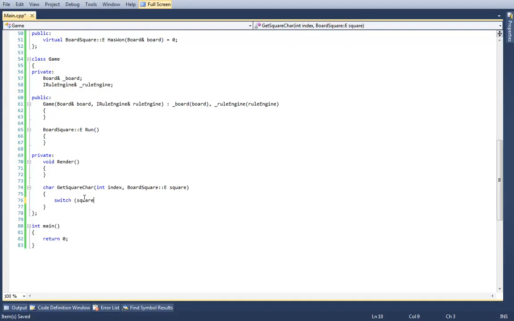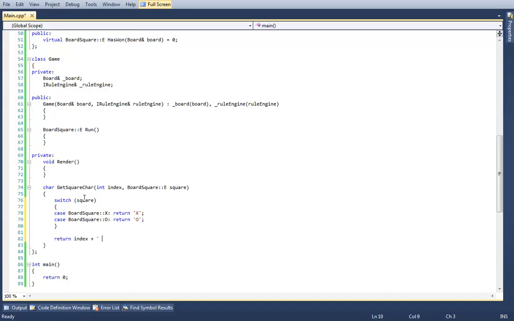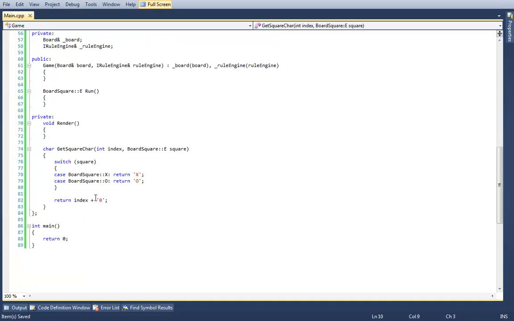Switch on square. Case Board::Square::X, return 'X'. Case Board::Square::O, return 'O'. And finally, return index plus '0' otherwise. So what this is saying is, for a given index, print out X or O if they're X or O, or print out the index of the square.